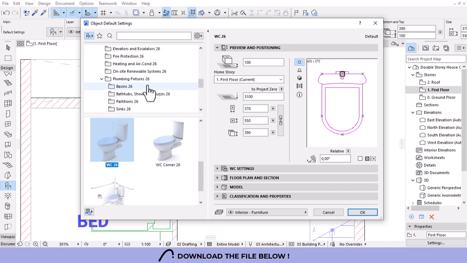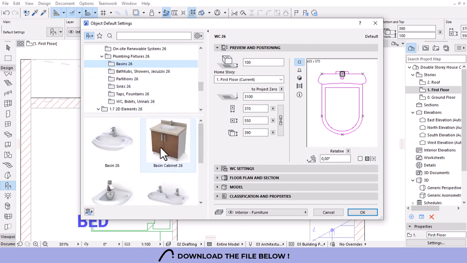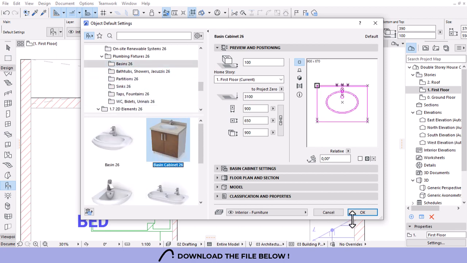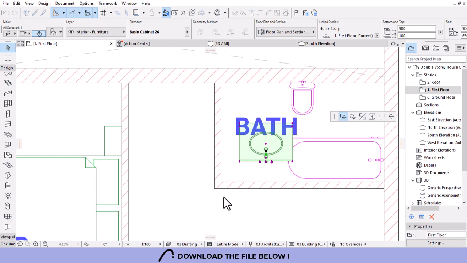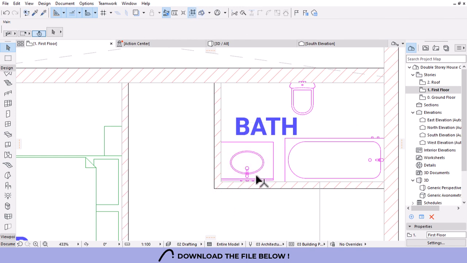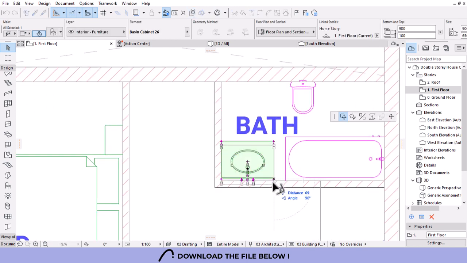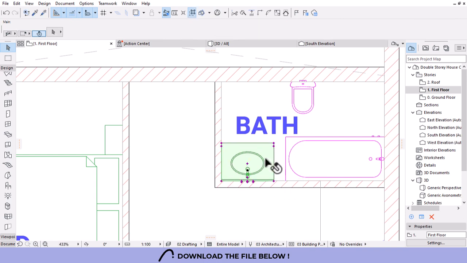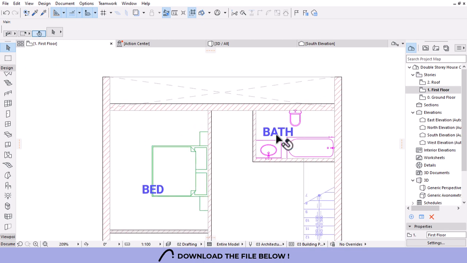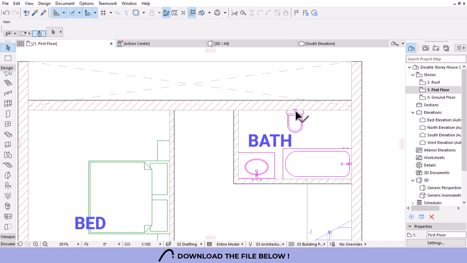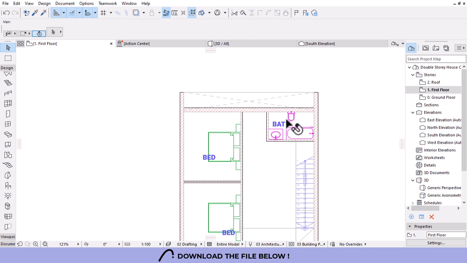So let's find basins. Yeah, I think this one. Hit OK, place it here. Let's mirror it that way, and then I'm going to place it on this corner there. Perfect. Something like that. Yes. So the arrangement can change, it's subject to change, but for the sake of this, let's just leave it here and move on with the rest.